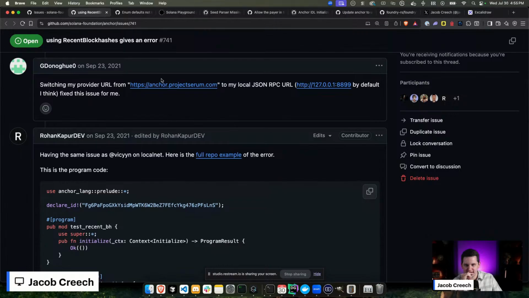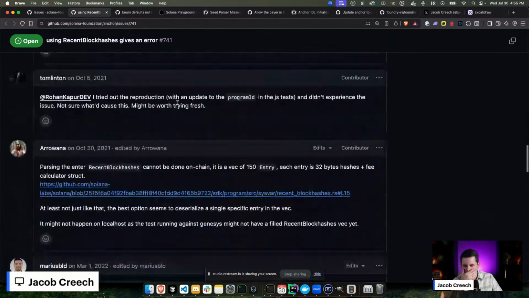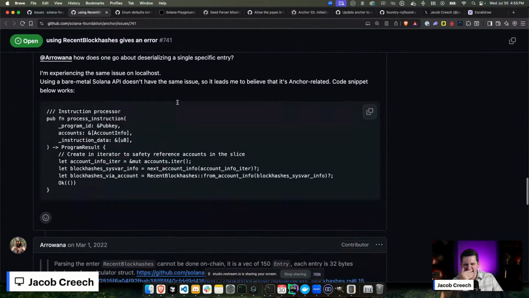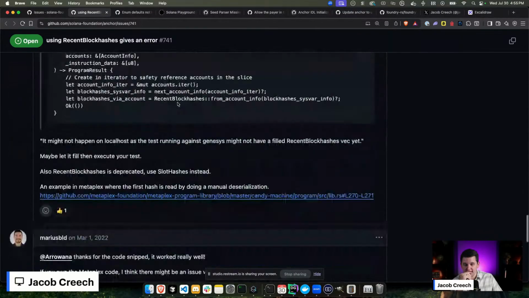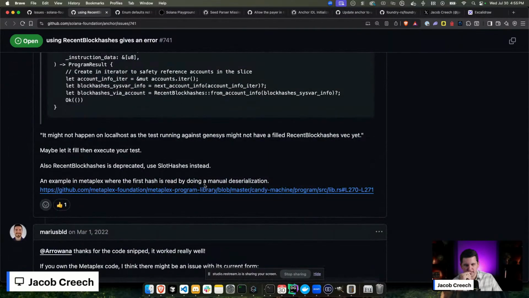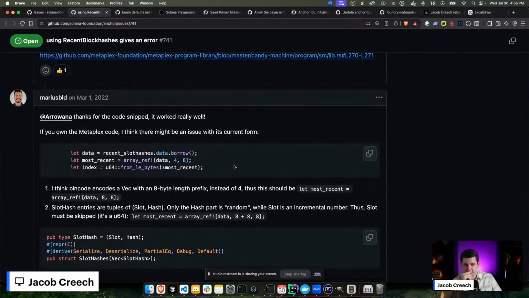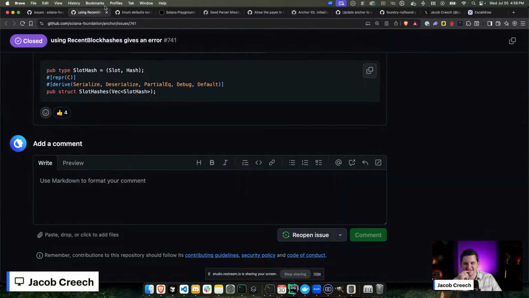So they're providing, okay, so they're doing something with their provider URL. That's interesting. Yeah, it sounds like this is not an issue, right? Let's see what Arowana says. It might happen in localhost. Maybe Rex. I don't think this is an issue. We're going to close it. Thanks for the code. It worked. Okay, so it's not a problem.